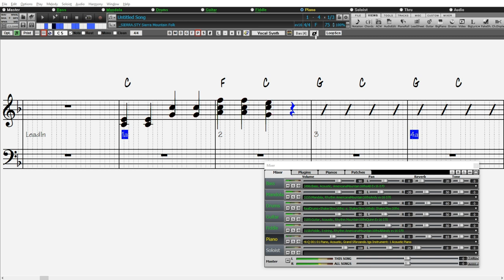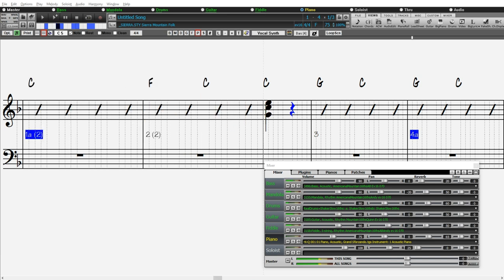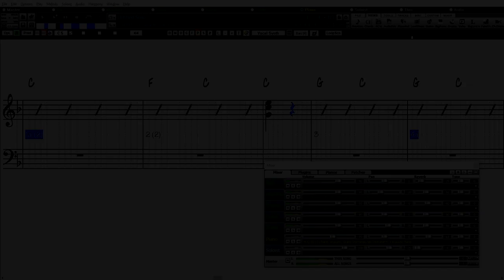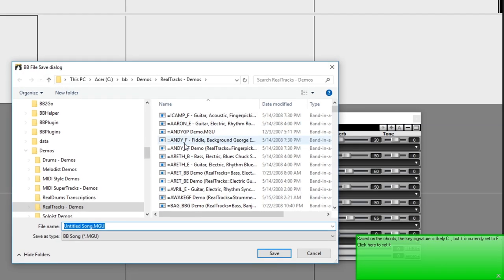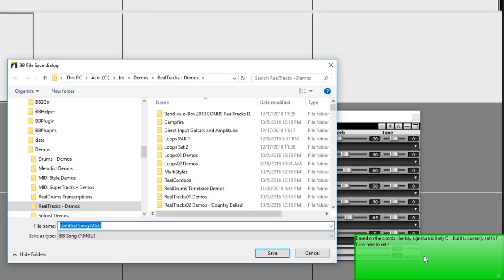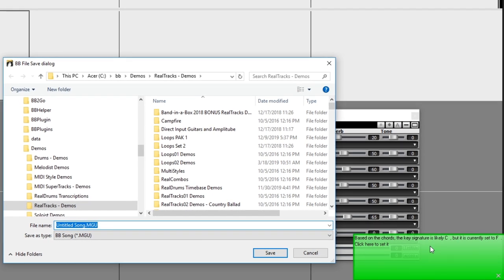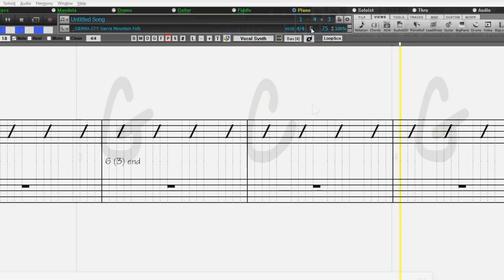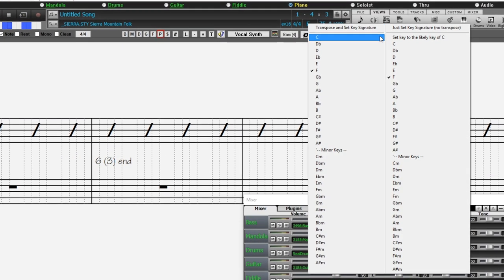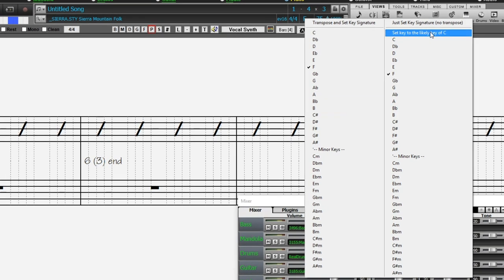Another new feature checks the key signature when you save, and if it detects that the key signature may be wrong, it gives you a message with an option to change it. So clearly this song is in C, but I accidentally set the key signature to F. So when I save, it gives me this green message telling me the key may be wrong, which I can click on to automatically set it to C. The feature also lets you know right in the key signature button on the toolbar if it detects a possible wrong key signature.